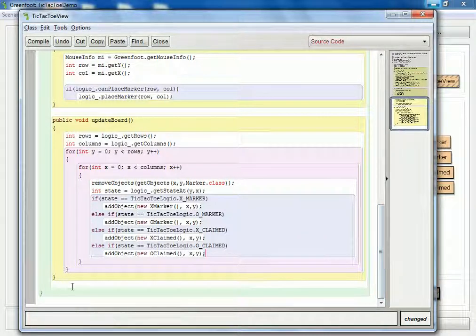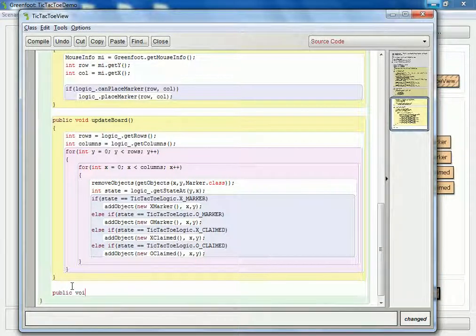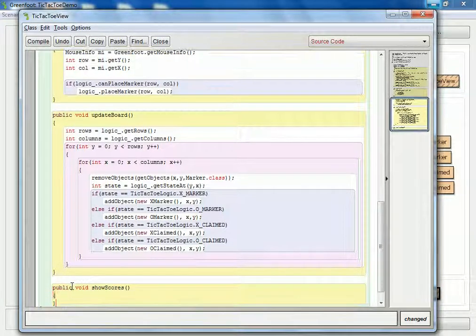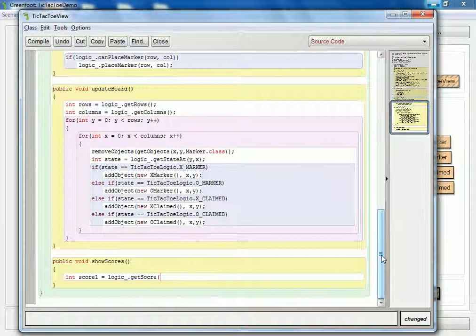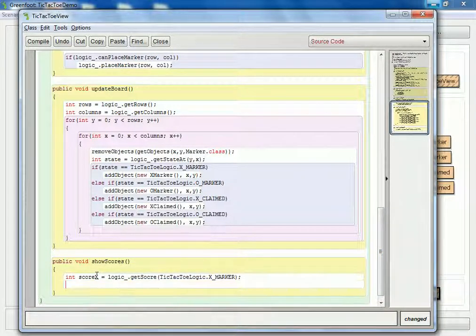Show scores. All I'm going to do now is set the text of the different players so that we can talk about what they are. So score number 1 is ask the logic to get a score for the Tic Tac Toe logic X marker. Maybe I'll call it score X then. And I'll do the same thing for the O marker.